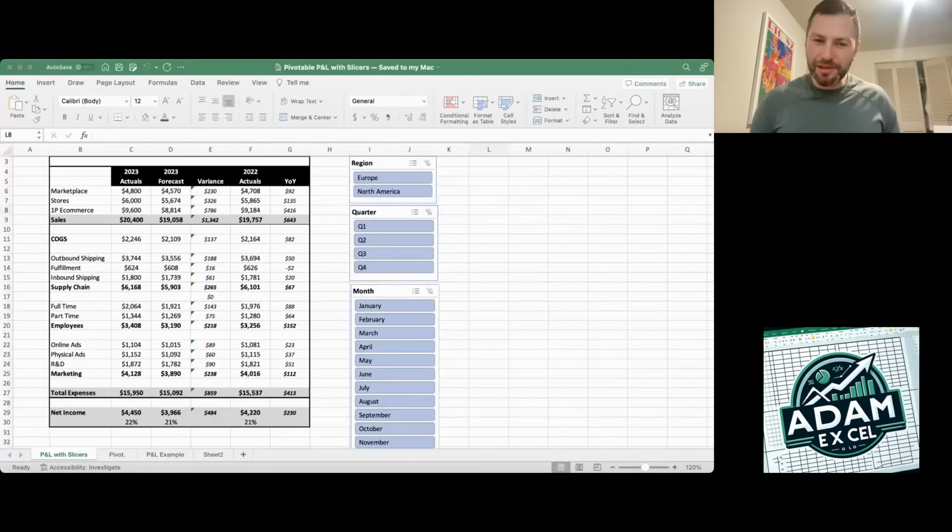And this time I'm going to show you a different type of pivotable, filterable P&L. This is a P&L with slicers. And it does a similar kind of effect, but visually it's a little bit nicer, I would say, with being able to filter using the slicer because people are a little bit more familiar with this view.